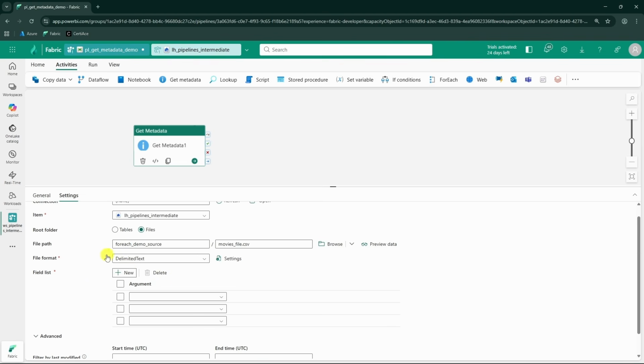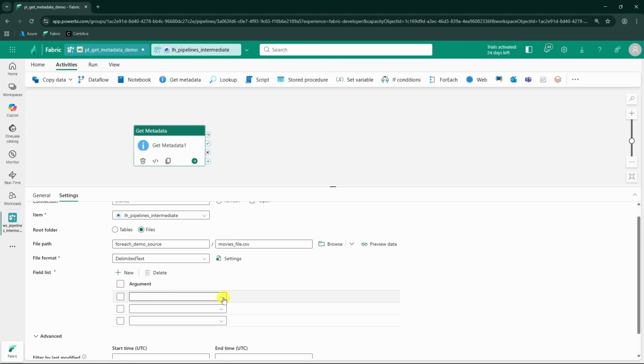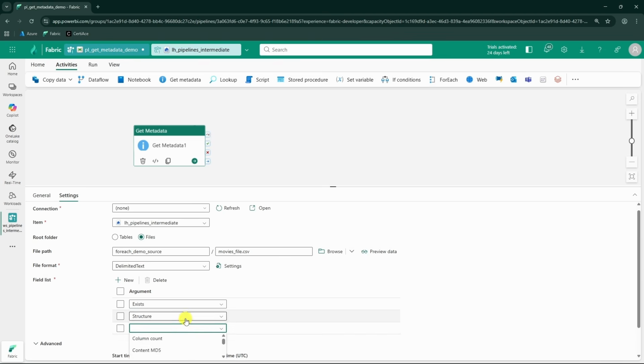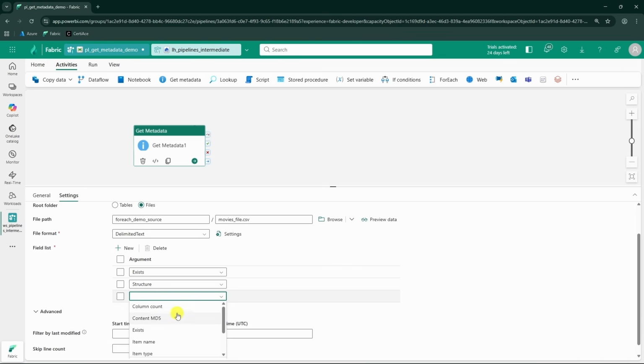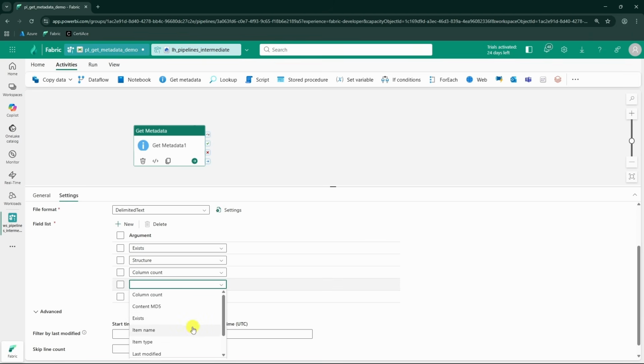So if we keep this as a delimited text and check with the preview that this is reading the data correctly, yes it is, we can start to add these metadata arguments that we want to fetch from that file. For example, we can fetch the exist information, meaning that we check whether that file really exists. Then we can fetch, for example, the structure, and maybe we can also fetch the column count there. Let's add a few more here that are supported. We can, for example, fetch the item type, and then maybe we also fetch the last modified timestamp.